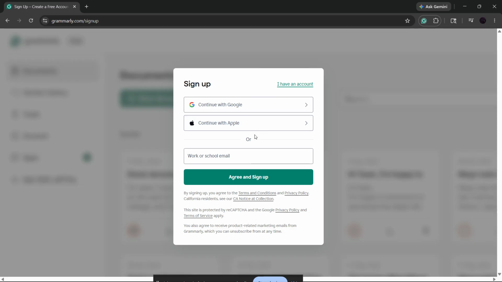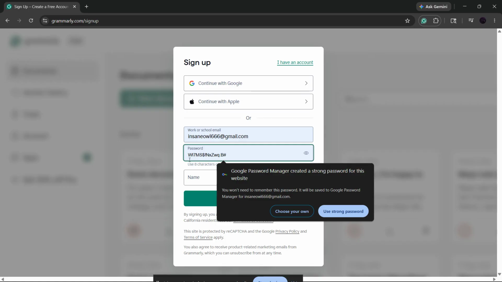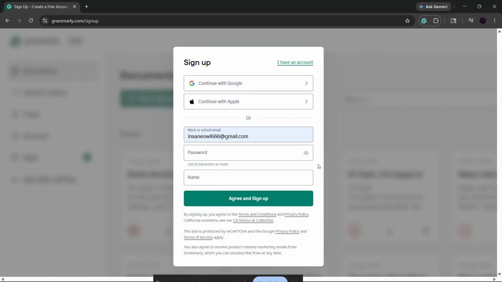Now, Grammarly gives you a couple of different ways to sign up. The first option is to create a new account using your email address. If you want to do that, enter your email ID, choose a strong password, and type in your name carefully. Make sure the email address is one you can access, because you may need it later for verification or account recovery. After filling in your details, review everything once more to make sure there are no spelling mistakes. Then click Agree and sign up.